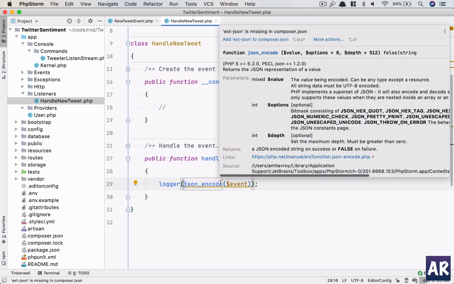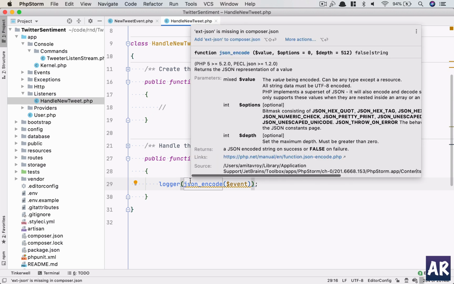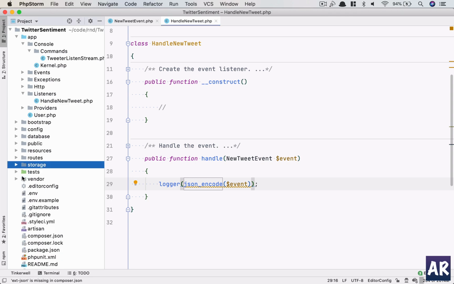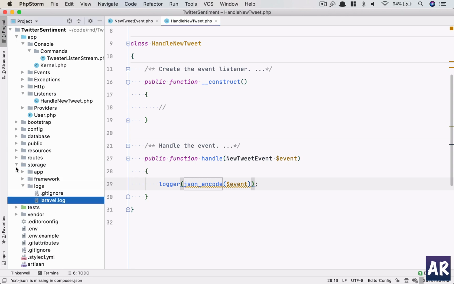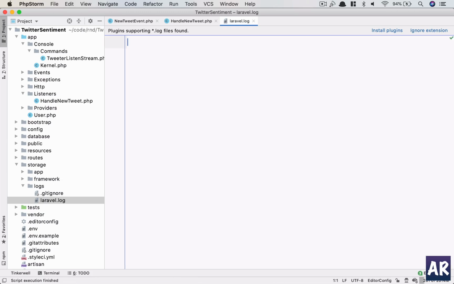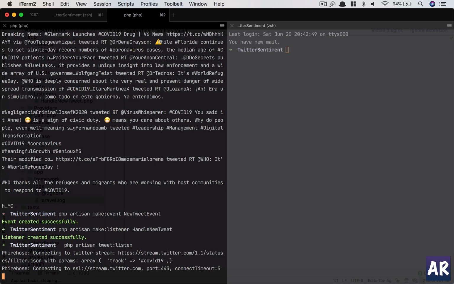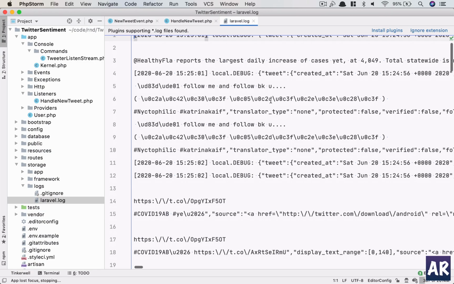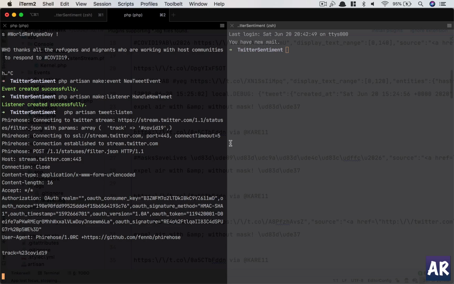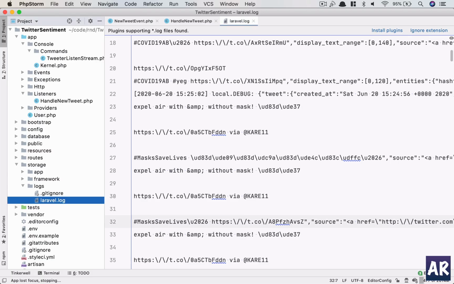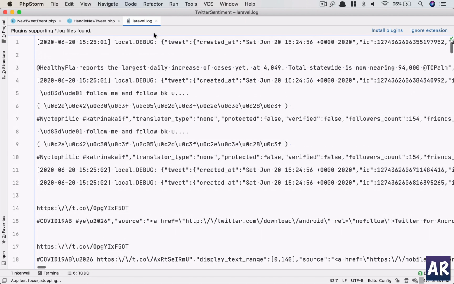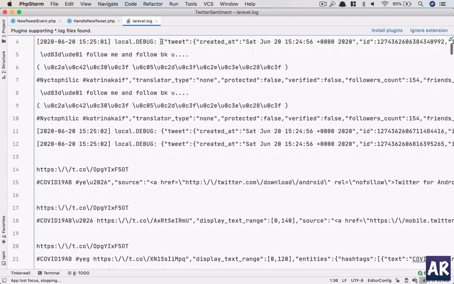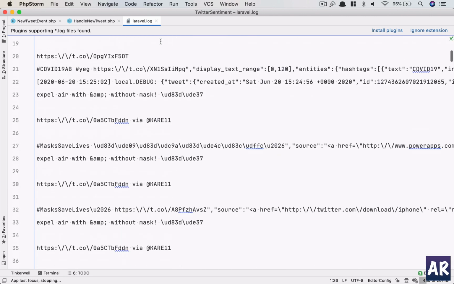Now this means when I run the command to listen to the Twitter stream, I should be logging the data. So inside storage, logs, laravel.log, I'll just clear my log file and listen to it. Okay, and now I have a hell lot of data in here. I'll quickly stop this and let's see. We have this entire JSON data in here.